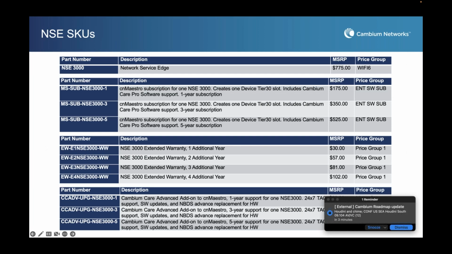In terms of the parts list and the SKUs, there's the NSE 3000, that's the appliance, and there's an MSRP there. And then to go with the appliance, you always need a subscription for CN Maestro, and that comes in 1, 3, or 5 years. With the subscription, you also get Cambium Care Pro, which is 24/7 technical support and software updates and upgrades. Right? So you always will need the appliance plus a 1, 3, or 5 year term subscription.